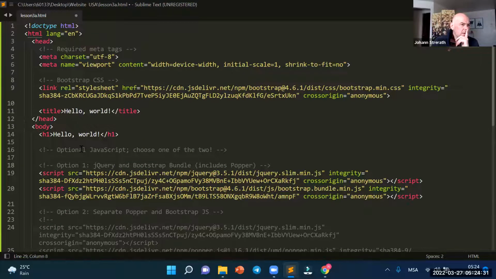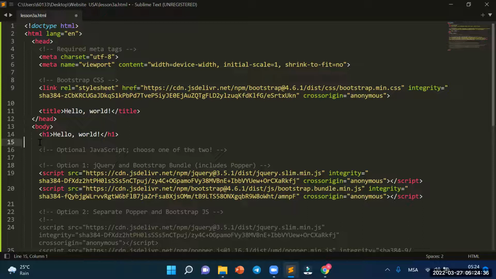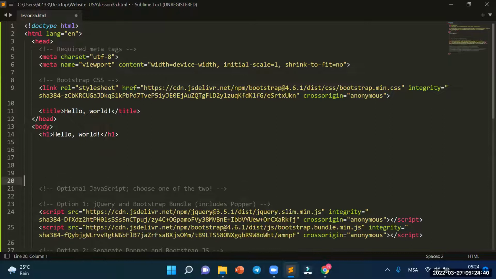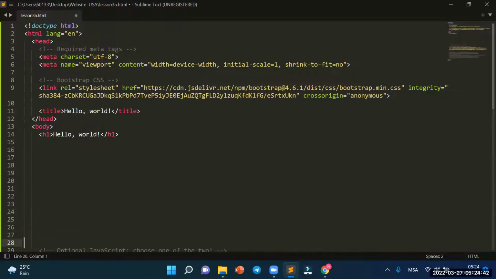Yes, correct. Okay, so now put the mouse cursor at 15 and just create some space for us to type. That's what I just did. And then I'm going to remove this hello world on line 14. I'm going to leave the body empty for us to type. And save it, please.